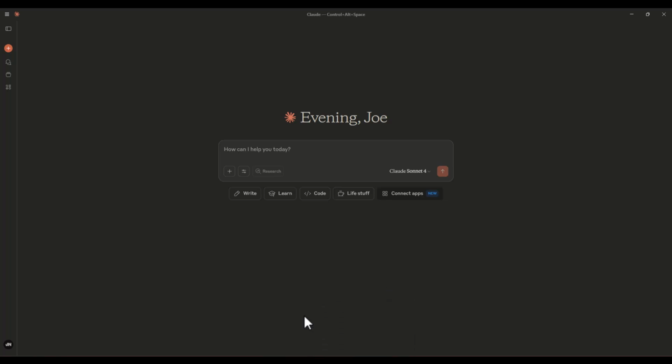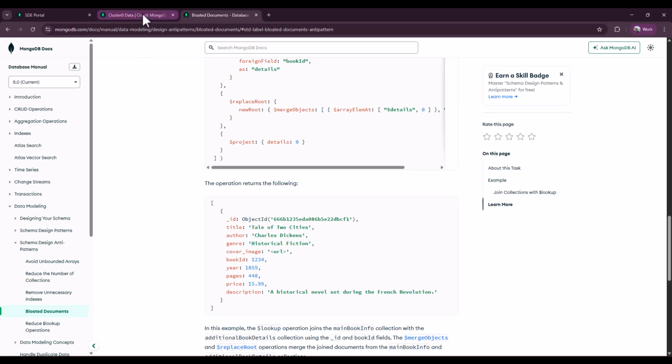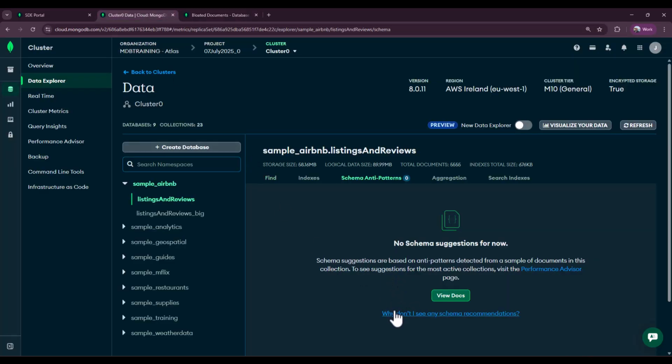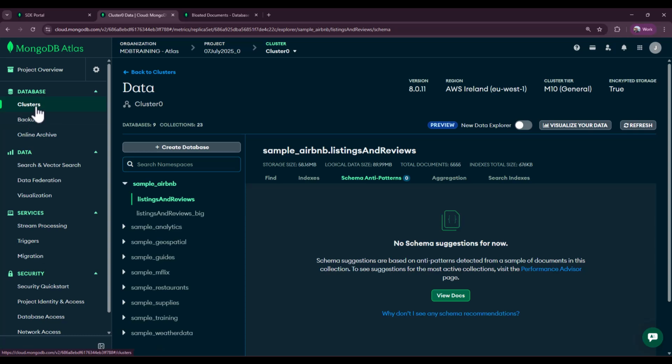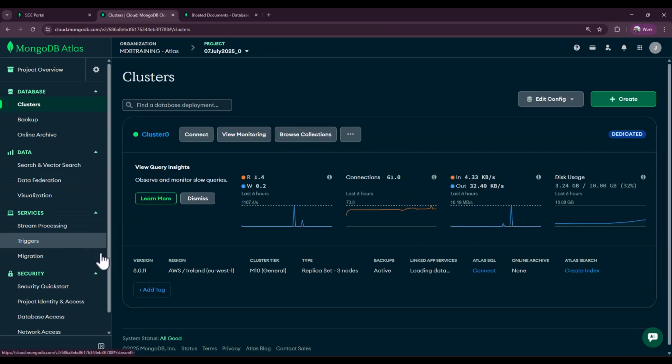Let me go over here. So this is what I currently have. I have an M10 cluster currently running. It's running MongoDB version 8. And that's the region that my servers are in. It's a 3-node replica set.